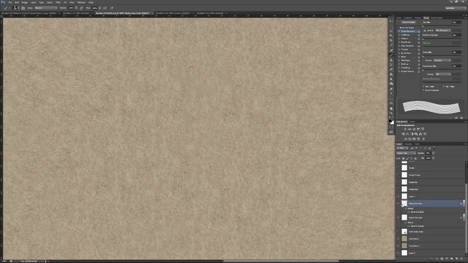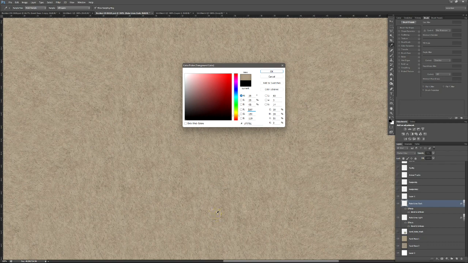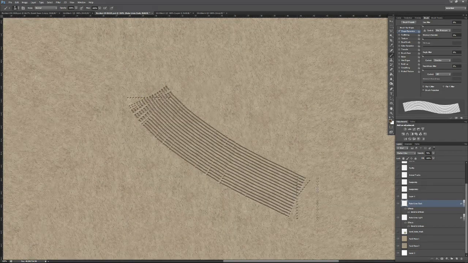I'm going to start on my Rake Lines Dark. I'm going to select a color that is a dark brown. I'm going to go a little darker than that. Not black. It's just a nice deep color. Now I'm gonna draw a rake line. Now you see I've got some kind of weird start and stop position there. That's really not too big a deal.